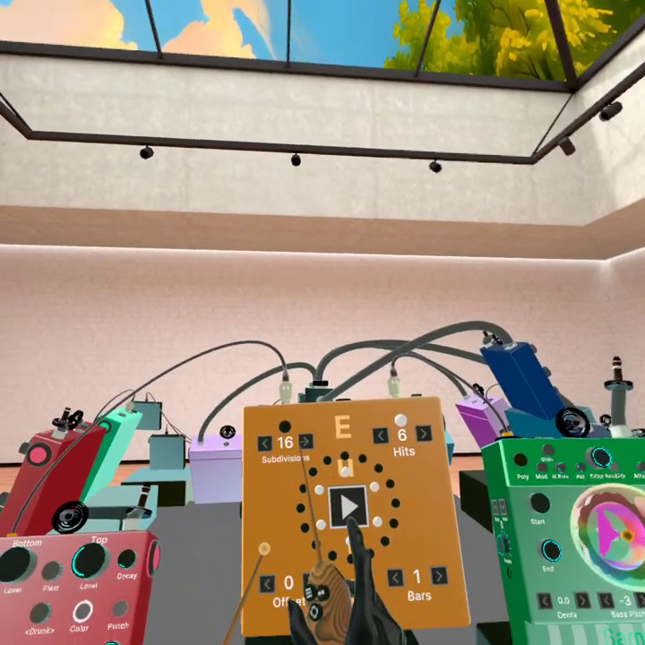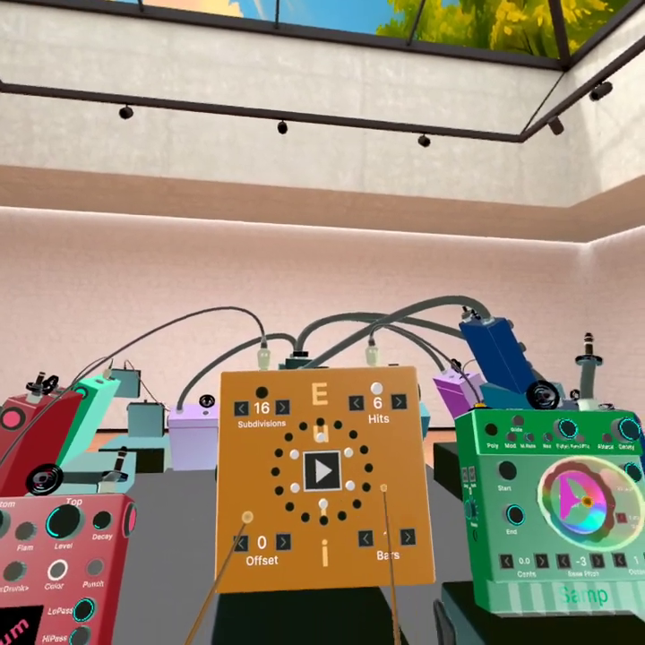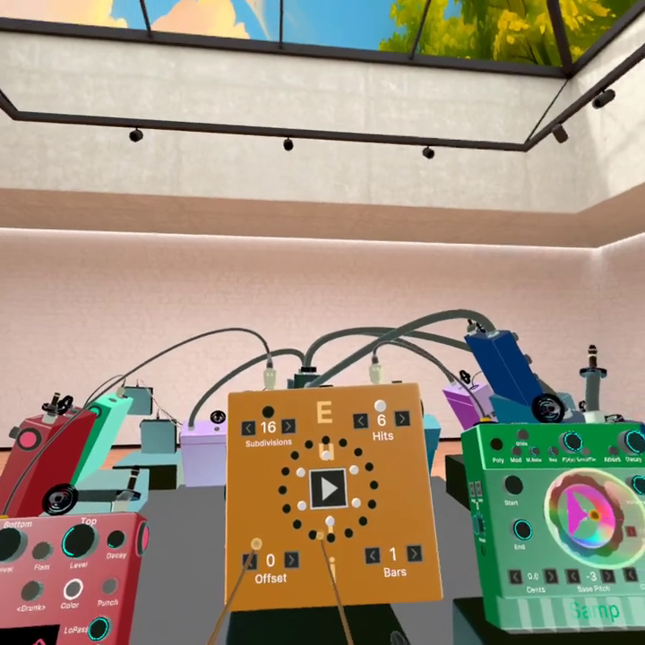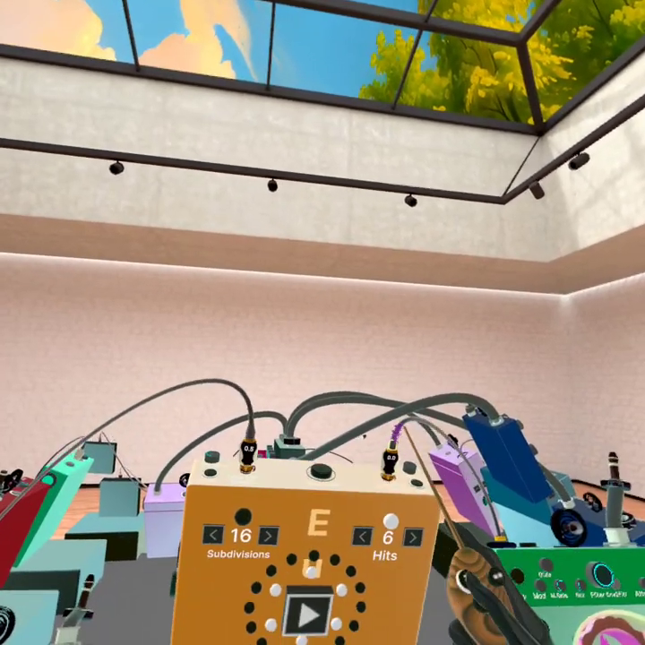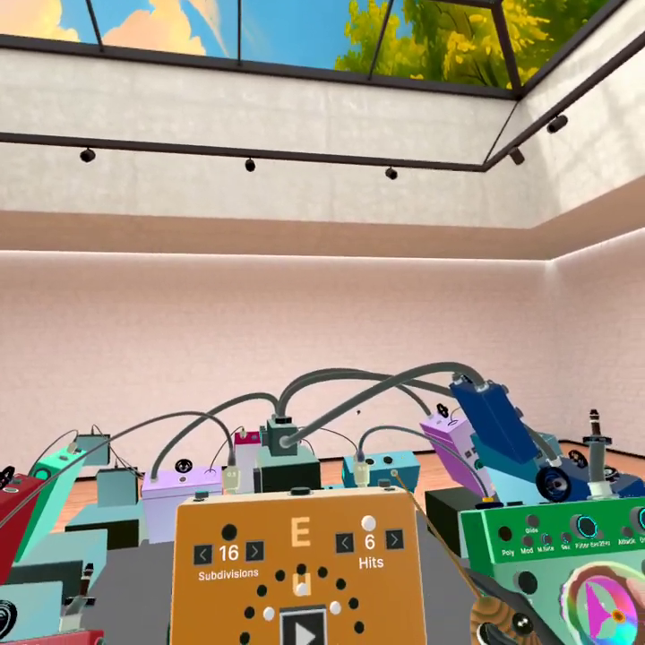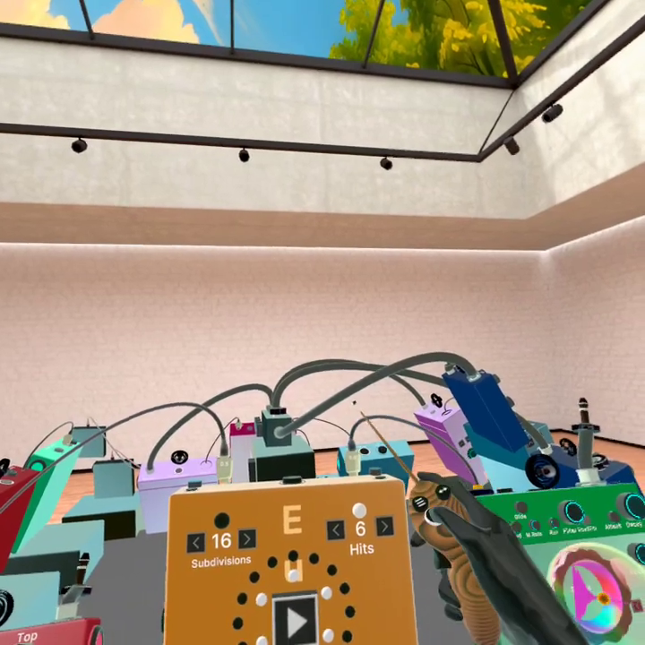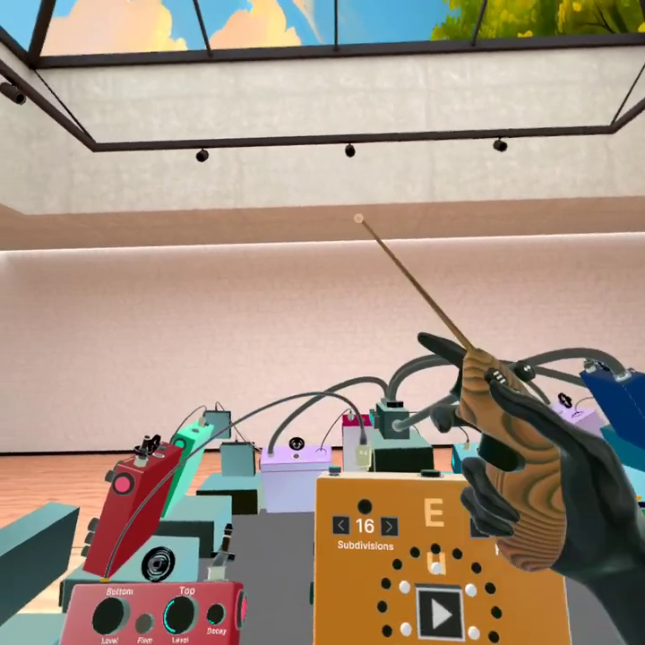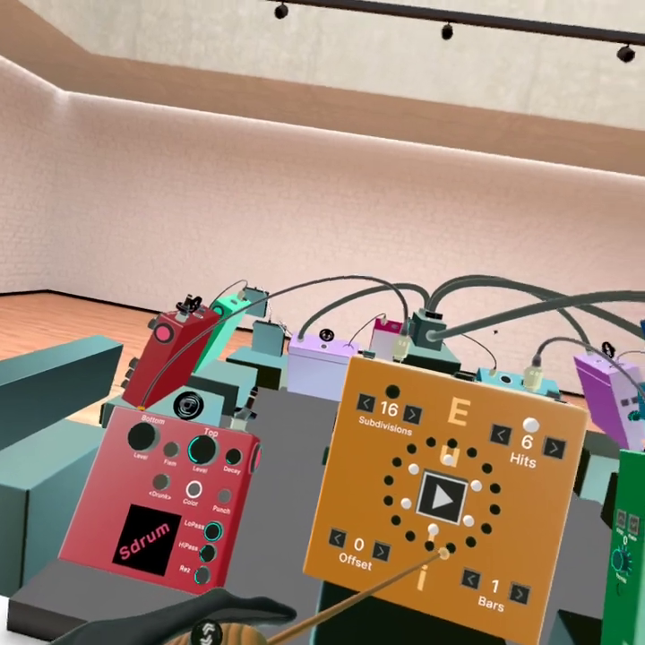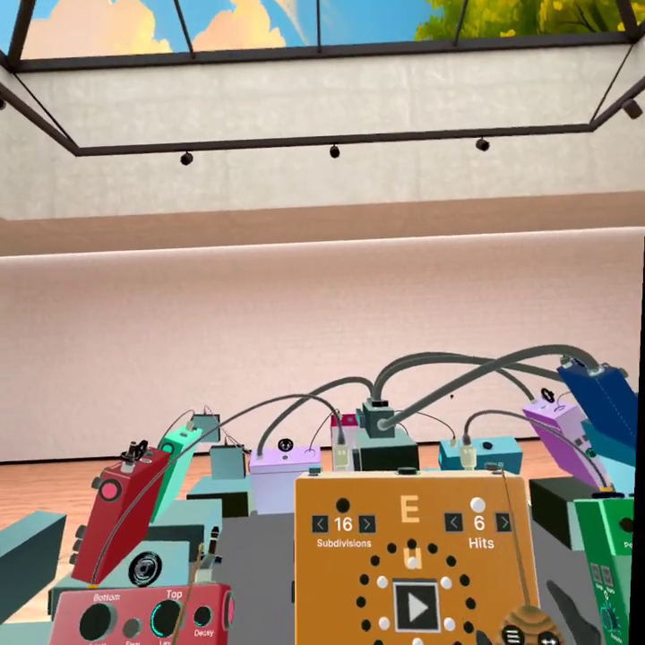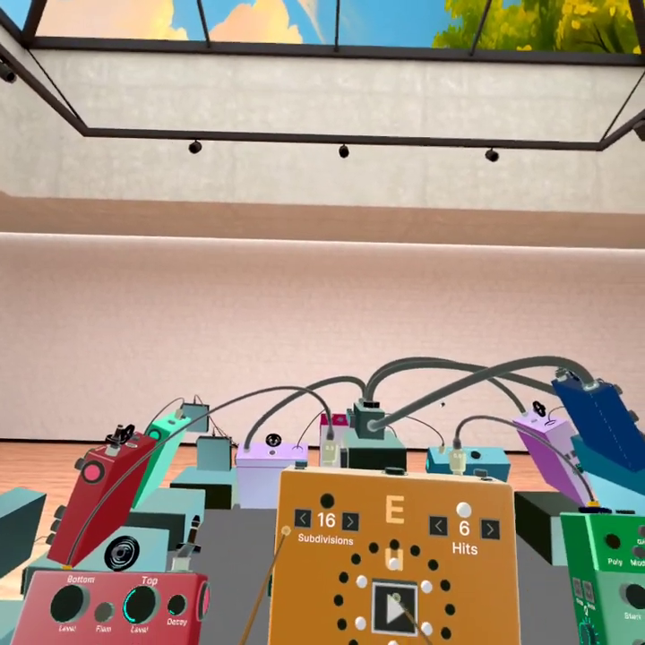You have a subdivision, a number of hits, number of bars, and offset. And you have two outputs instead of one: one to shoot out how many hits and one to shoot out how many misses. Basically, it takes the subdivisions, shoots out every subdivision except for the hits.